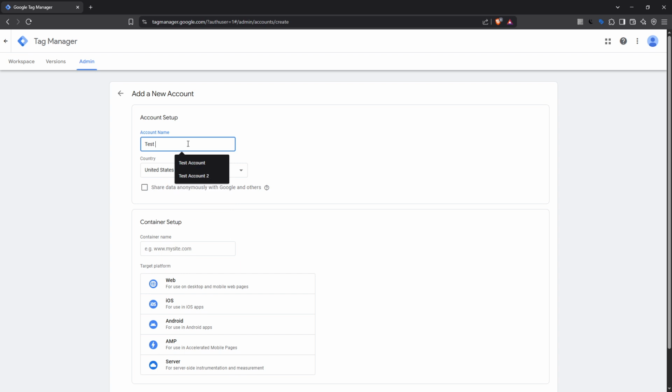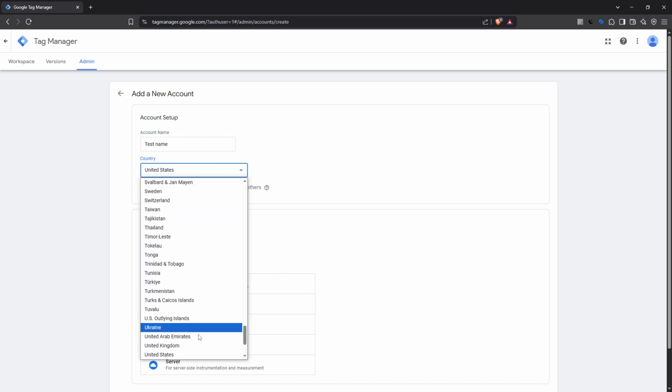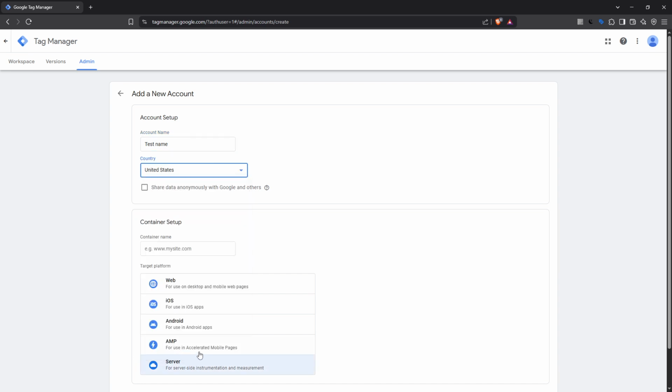Next, you'll be prompted to enter an account name. This could be your business name or any name that makes it easy for you to recognize the account. Make sure it's something memorable and relevant to your business. Once you've filled in the account name, you'll need to choose your country. Select the appropriate country from the list, as this helps Google provide region-specific options and features.